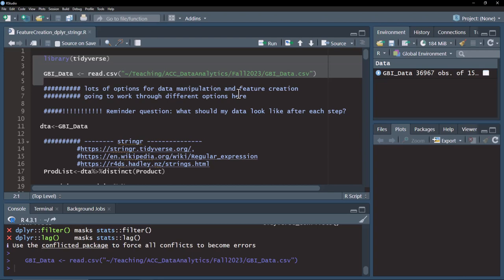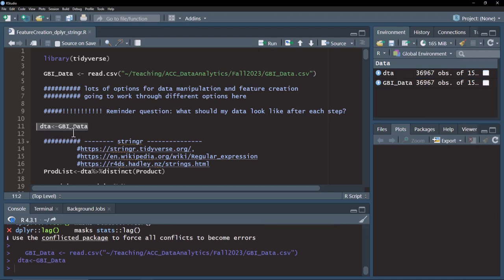Another warning or reminder here is every time you run something, you should be thinking about what your data should look like after you run the task. So I'm going to do this throughout as we make some change and then go check and see what it looks like. So I'm going to save the data frame as a different data frame. This way I don't have to keep rereading it in if I make some mistake.